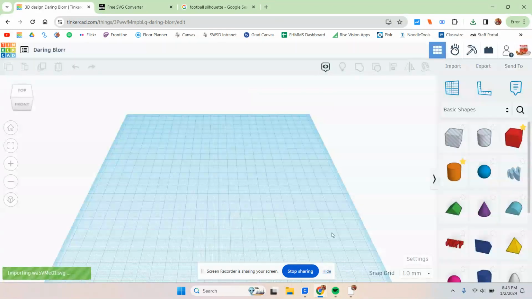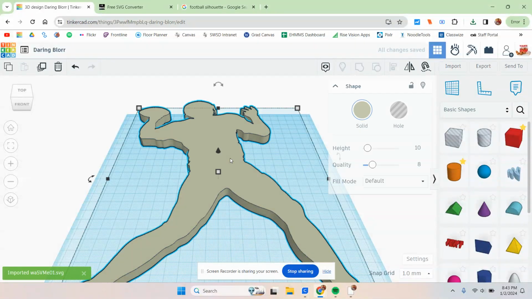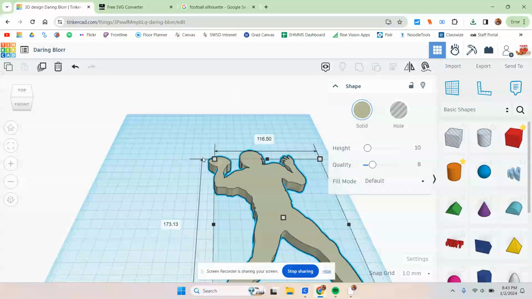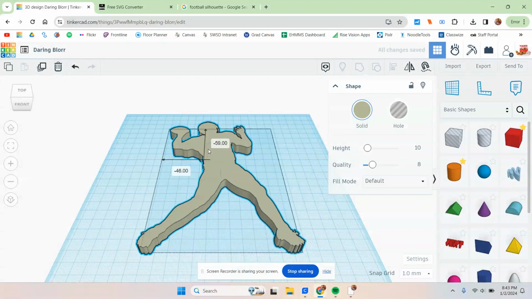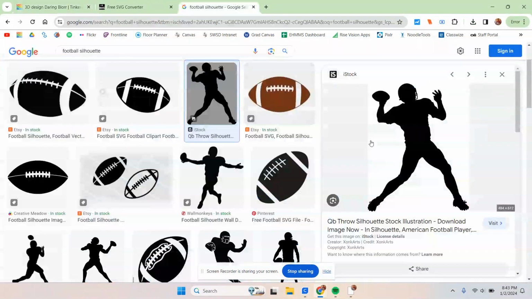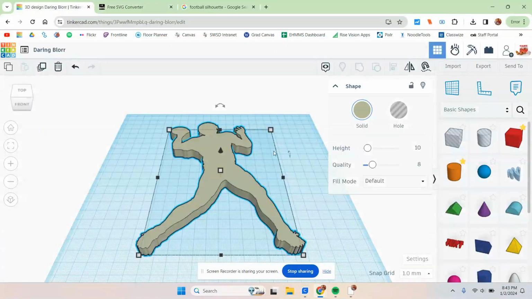I'll hit Import. It might take a few seconds to process and load, but if you did it correctly, you're going to see your image load somewhere in the middle of the screen. Oh, there it is. And then you can do whatever you want with it. You can make it bigger, smaller, taller, shorter. But one thing you're going to notice is it is flat. We started out with this flat silhouette image, and it's pretty much almost the exact same thing. It's just now a 3D file.